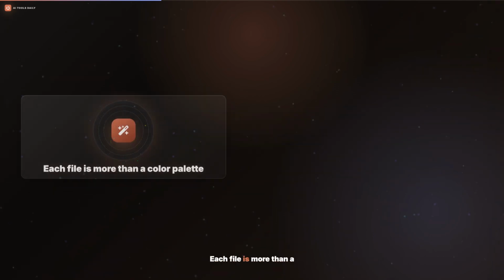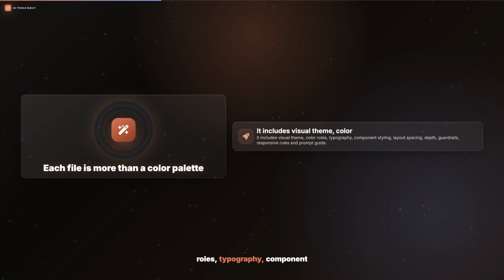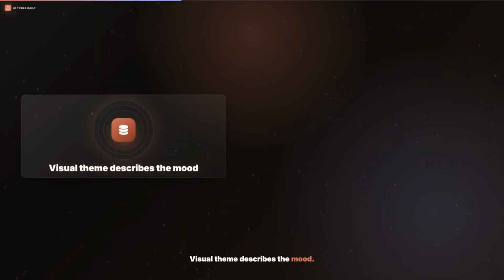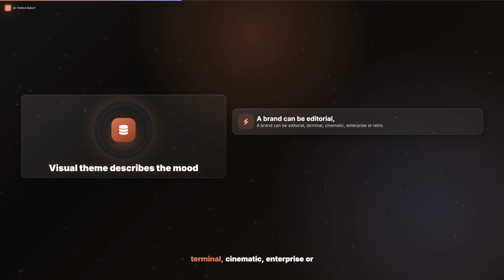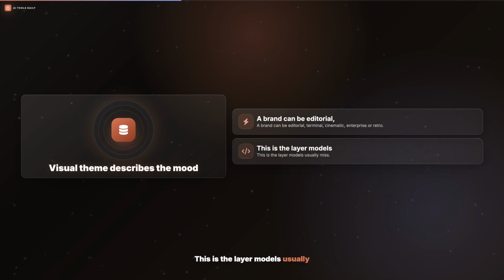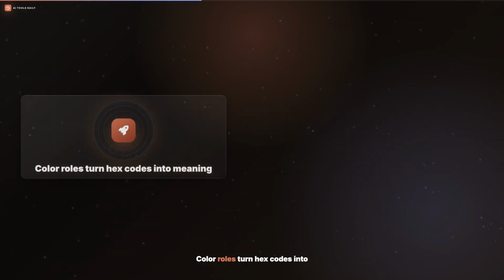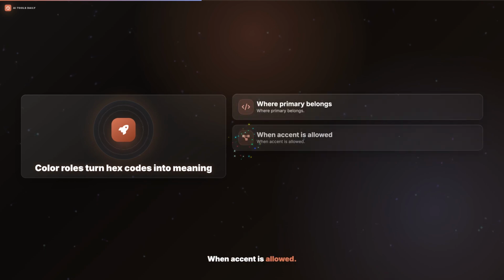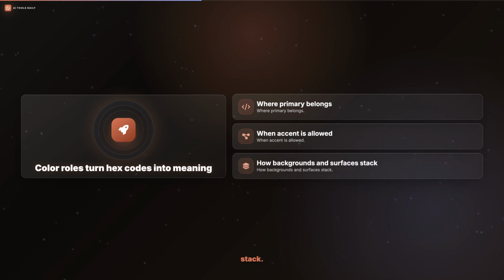Each file is more than a color palette. It includes visual theme, color roles, typography, component styling, layout spacing, depth, guardrails, responsive rules, and prompt guide. Visual theme describes the mood. A brand can be editorial, terminal, cinematic, enterprise, or retro. This is the layer models usually miss. Color roles turn hex codes into meaning, where primary belongs, when accent is allowed, how backgrounds and surfaces stack.